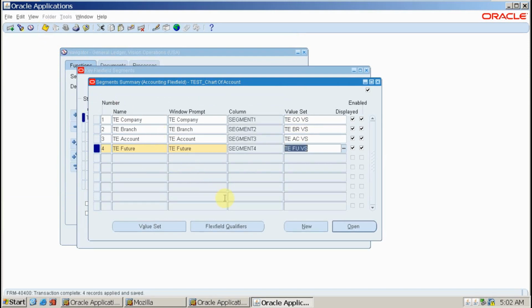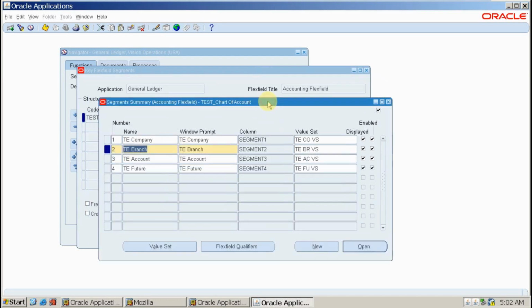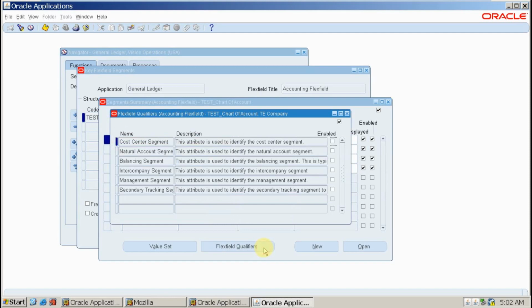Right? So what is the guarantee, as we already discussed in the PPT, that two segments are mandatory, company and account? What is the guarantee that this segment is a company segment? I have just given the text. The system cannot understand. To make the system understand, we have to qualify that this segment is a company segment or account segment. For that, select the company segment, click on flex field qualifiers.